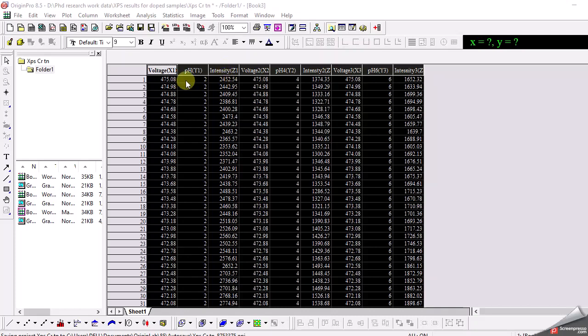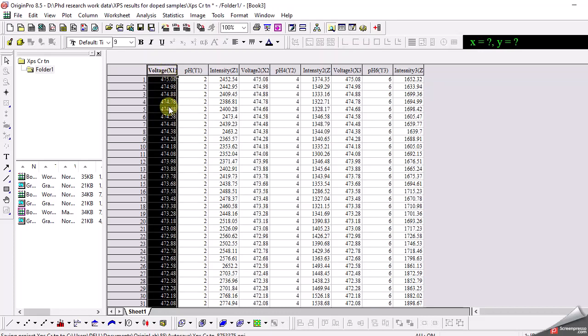So here, for example, I have data of XPS where I have 3 samples. On the x-axis I have plotted the voltage, which varies, and we measure the intensity of the peaks of the samples. I have also written this y column, which is the pH at which the samples were prepared. I have written 2 because for this whole sample the pH was 2, so I have just dragged this 2 down the whole column.